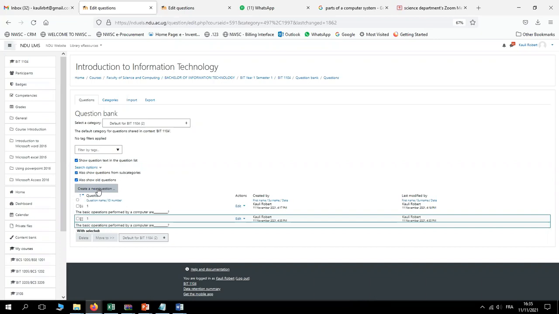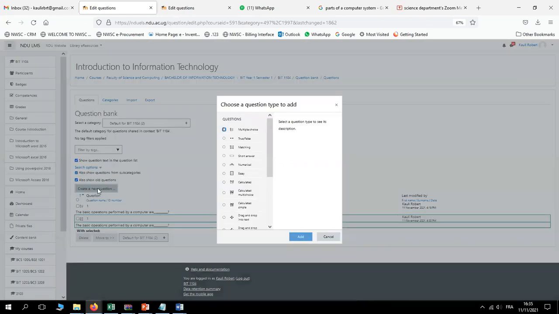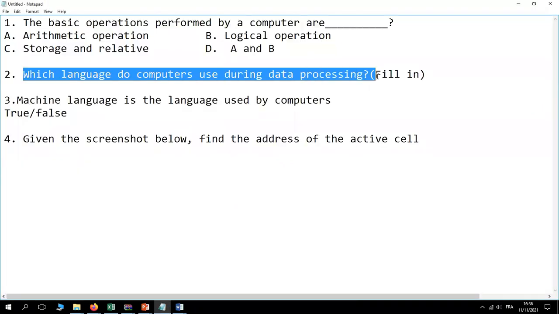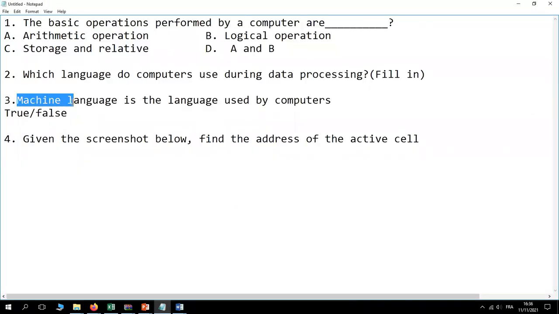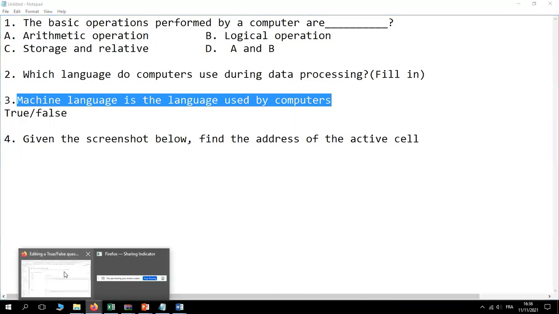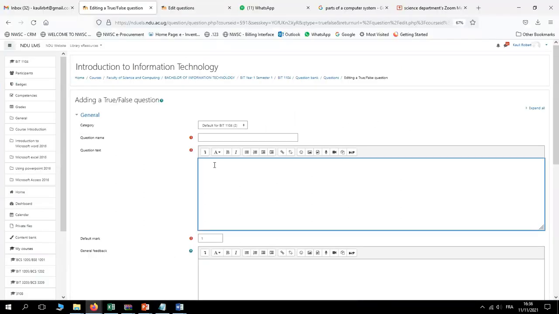So let me create another question type this time around. I want to create true or false. Click add. After clicking on add, you are going to repeat the same process by adding the new question. So in this case, it is true or false. And my question number 2 says, which language do computers use? No, I think this one will work better. Machine language is the language used by computers. Then let me take it to my question text and paste.